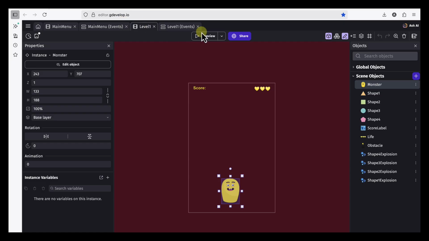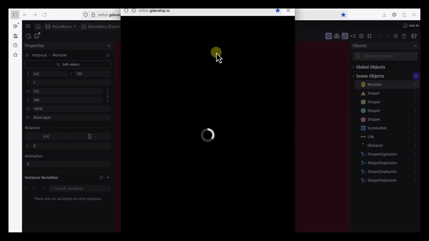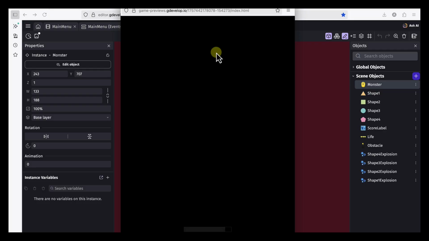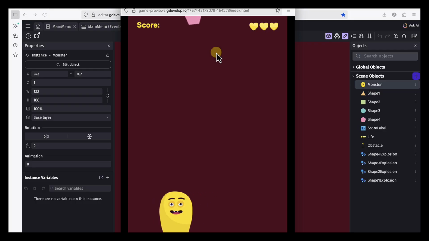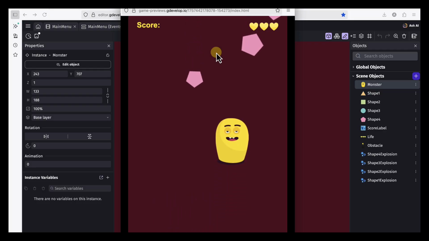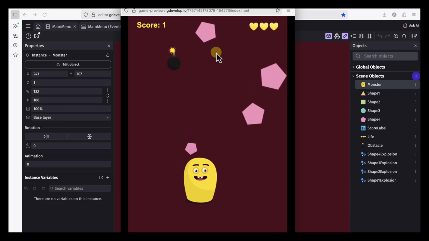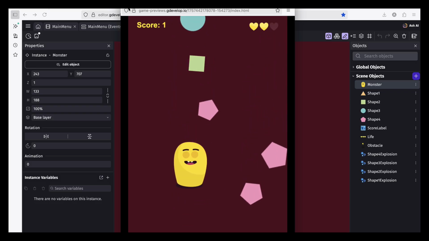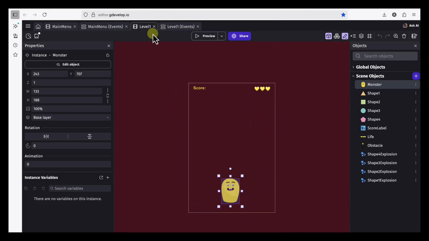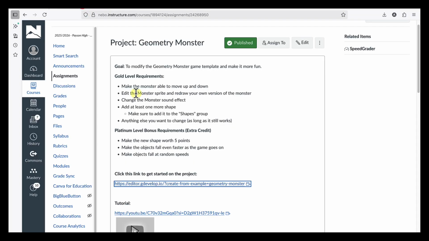Okay, now let's preview that, see if that happens. So I press left, press right, press up, press down. It's working. Good job. Okay, next up, what do we need to do? Edit the monster sprite and redraw your own version of the monster.